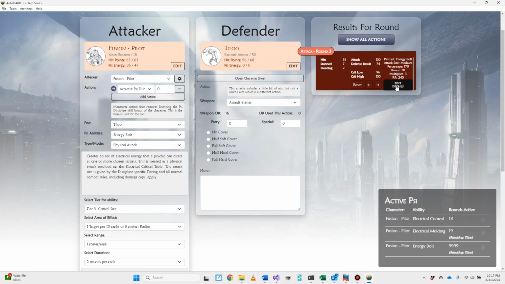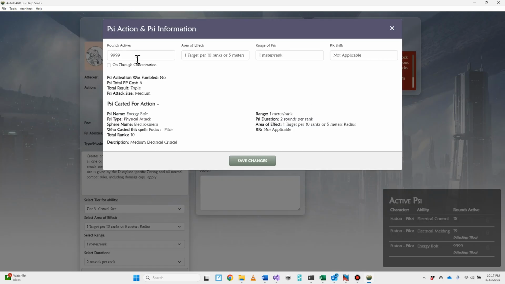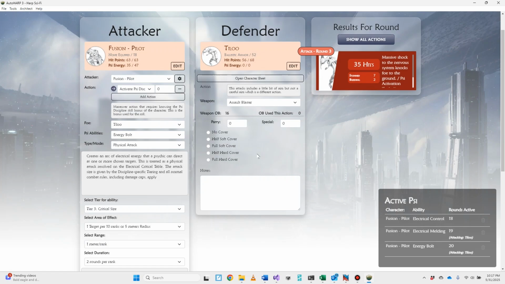We can always look at the edit details of this spell. Again, it's going to remain active for 20 rounds. So for each round, we might want to consider rolling another attack on this player. It would be an electricity attack as a medium. You can continuously do that for each round until he either moves out of the range or however you want to handle that. So Tylo is in quite a bit of trouble. But again, as you can see, all of those Psi that are active are showing up here. And as we go through each round, the rounds active will actually decrement.